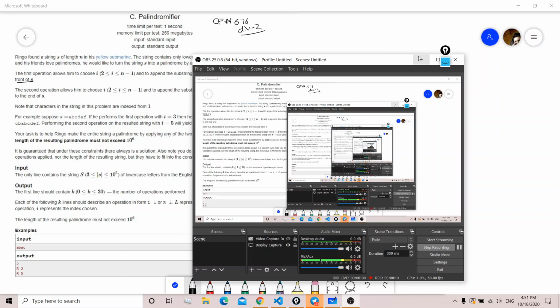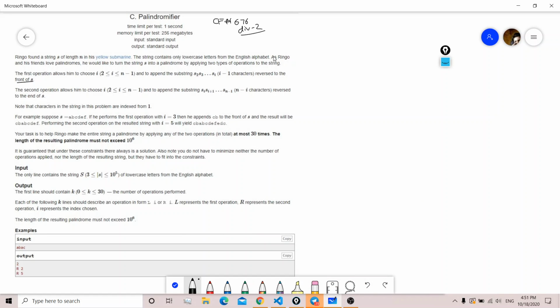Hi guys, in this video we are going to solve the problem Palindromifier from Codeforces Round 676 Division 2. The problem statement says that we are given a string of length n and we have to make it a palindromic string by performing either of the two operations.